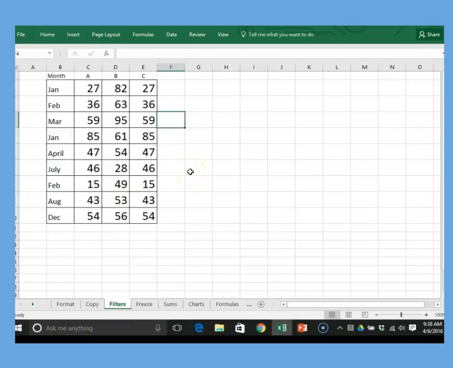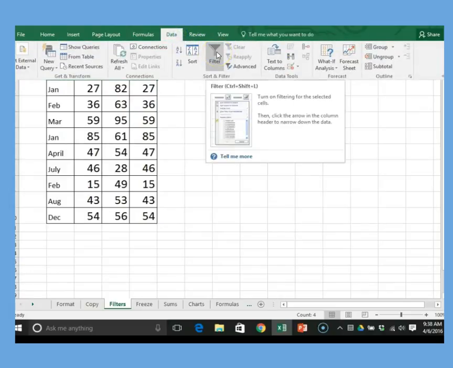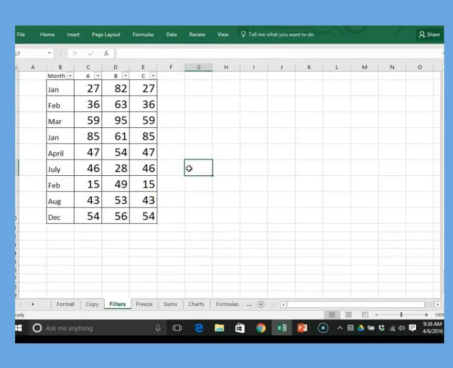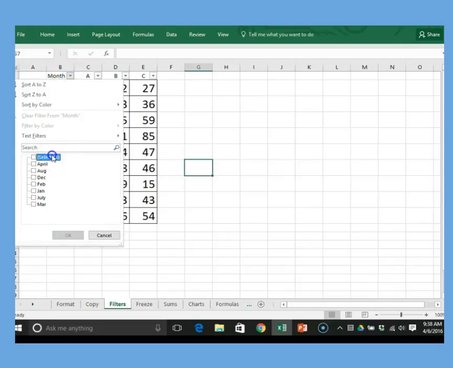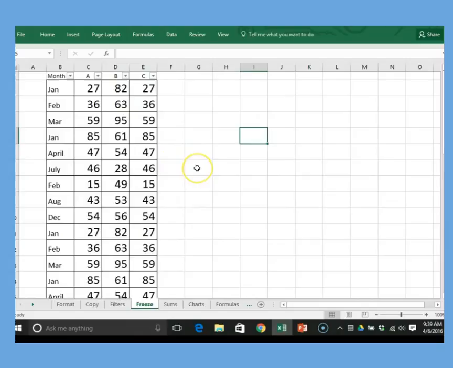And again, filters. So we talked about how to add filters. If I want to filter these couple columns up here, I can go to data and filter, that nice little funnel icon. And there are my filters. And again, I only want to see January. So by hitting select all, selecting January, that's all I see is January. So that one really comes in handy.